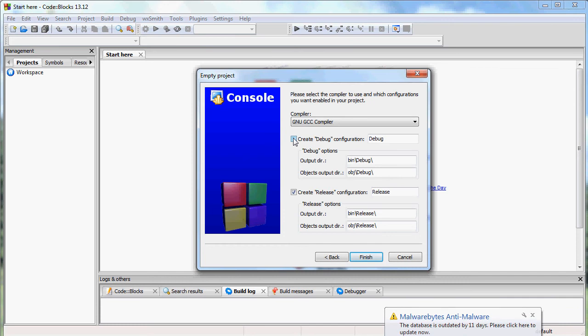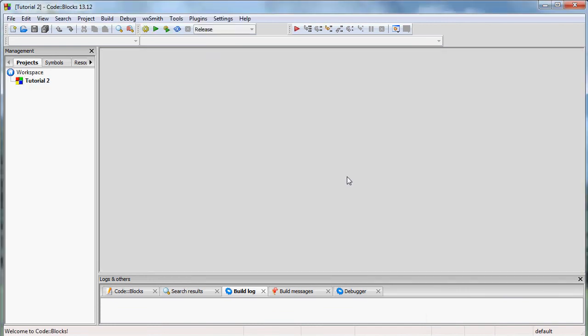We don't need a debug configuration. I think we understand this well enough. This compiler is fine, and now we are going to hit Finish. And now we are going to get a gray screen, which is very exciting as always. So let's actually get started and make something, right?